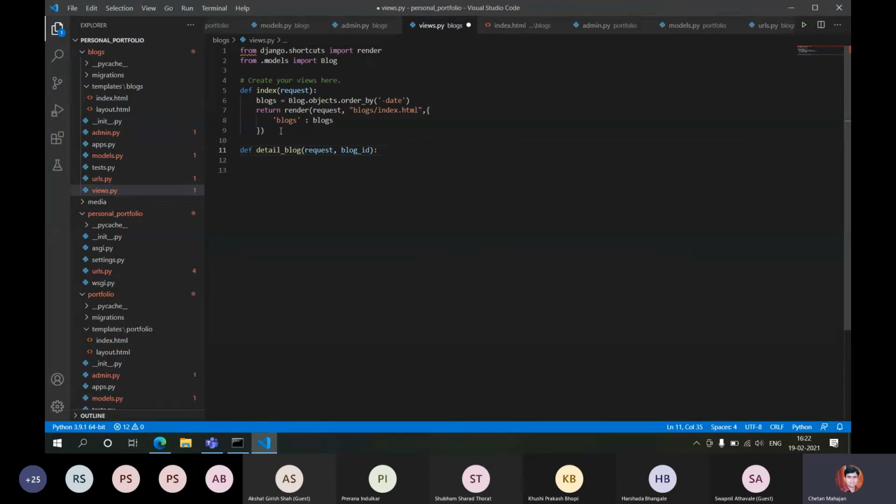Similarly, we are taking a string type and an integer type of argument in this particular function. So I'm taking the blog ID. Now, suppose I enter a number like 3 and there is no third blog. In that case, what will happen?